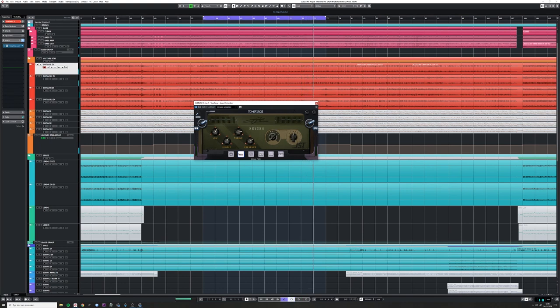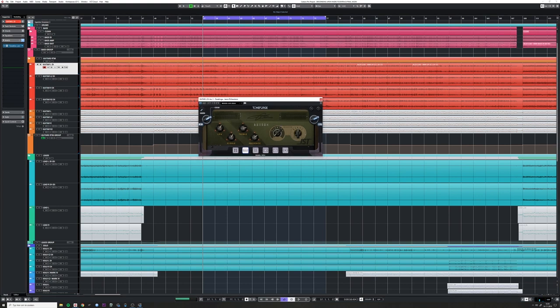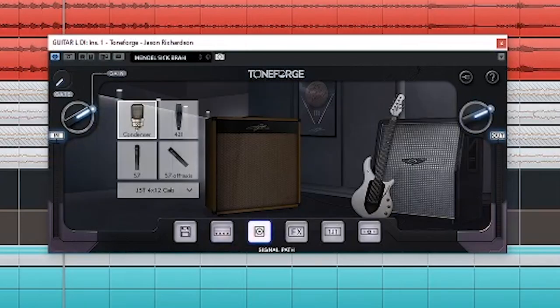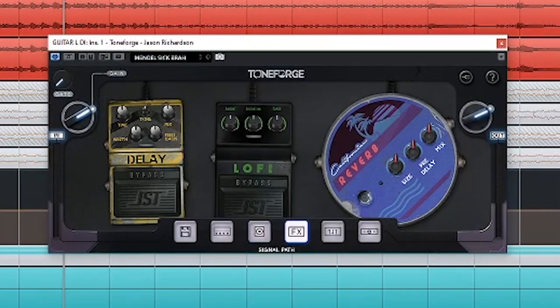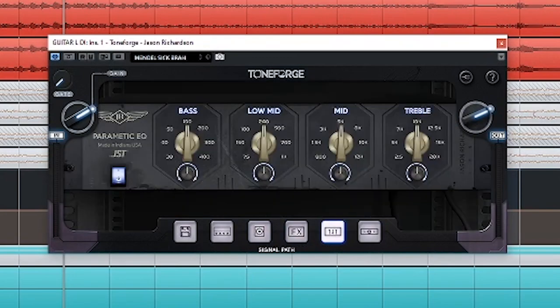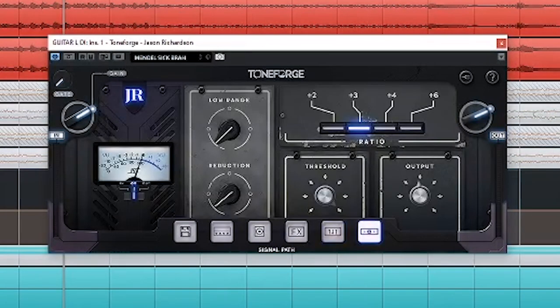Okay. So it's already sounding pretty good without any EQ. Before I go into this, it's the rhythm channel. I've got the condenser mic on there with the JST cab, no effects, and obviously no EQ yet.